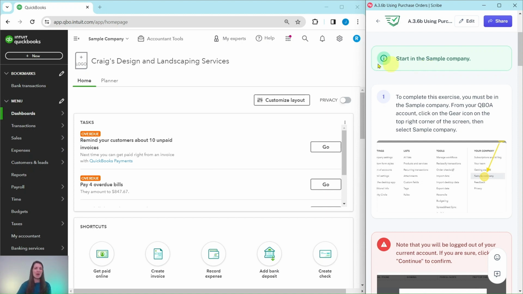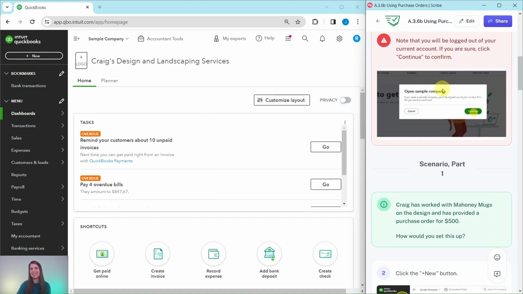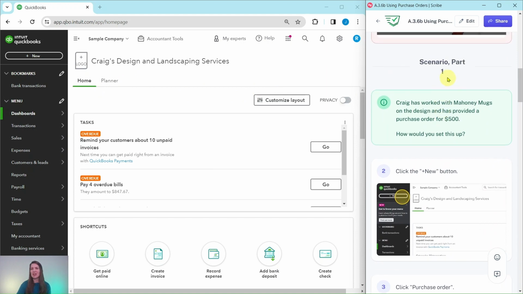I have the sample company over here on the left side of my screen. This is the dashboard, and this is what we will be working in for this exercise. So let's get started with the first part. Craig has worked with Mahoney Mugs on the design and has provided a purchase order for $500. So how would you set this up?